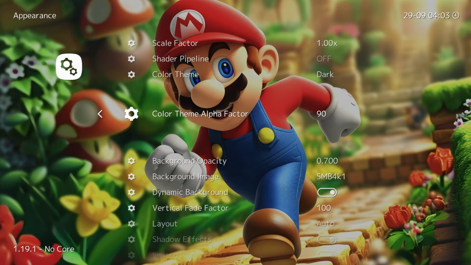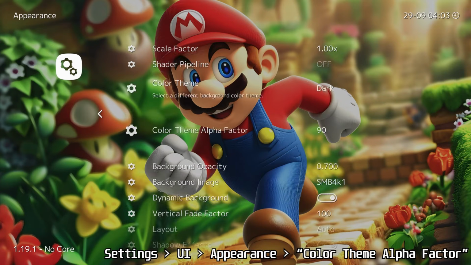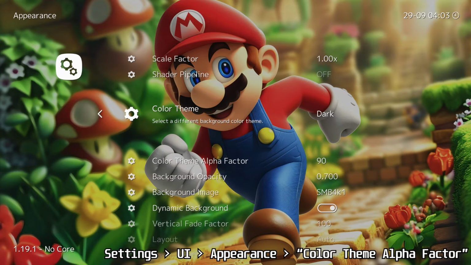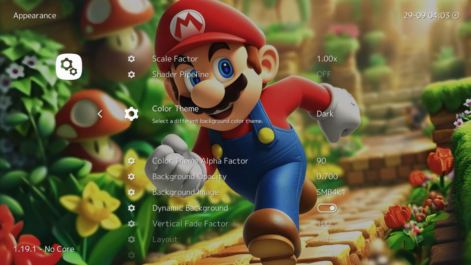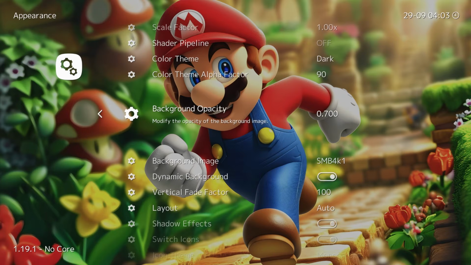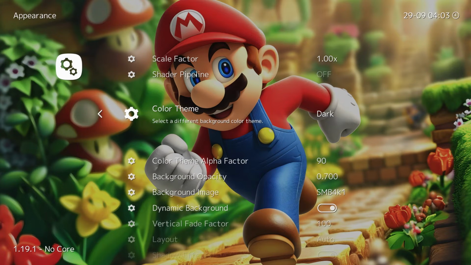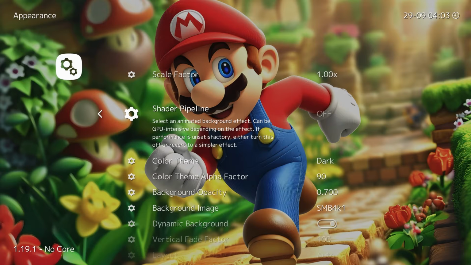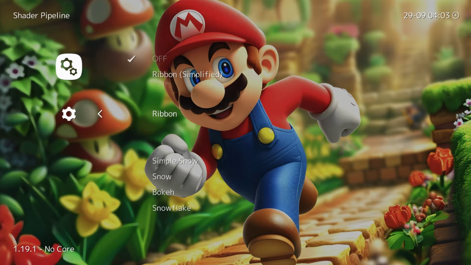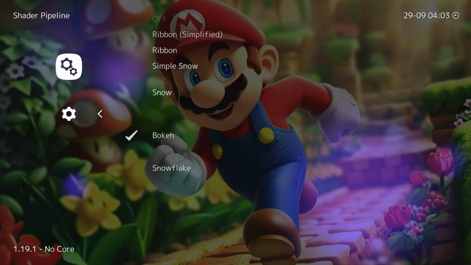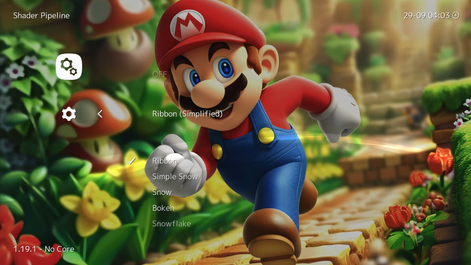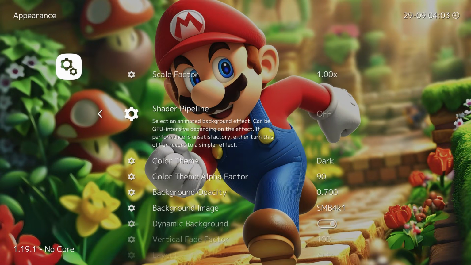Right above that you have what's called the Color Theme Alpha Factor. This is very similar to Background Opacity, but it's for the color theme. And right now, since we have a custom image, it is overriding any color theme that may be in play. Just know that the Color Theme Alpha is basically like the Background Opacity, but for the themes. The shader pipeline, however, can actually be enabled even though we have a custom image for our background. That was added in a relatively recent update, I believe. So you could just add whatever if you so desire. I'm going to just leave that off for the time being.